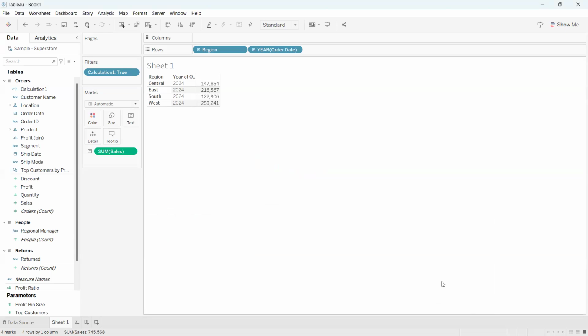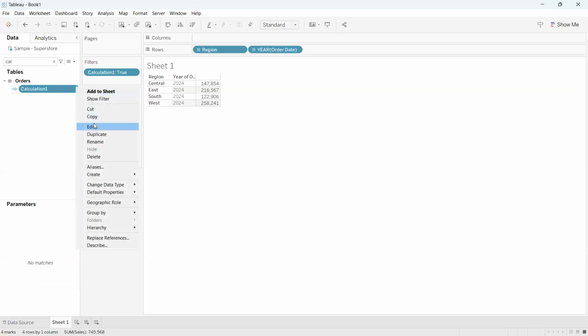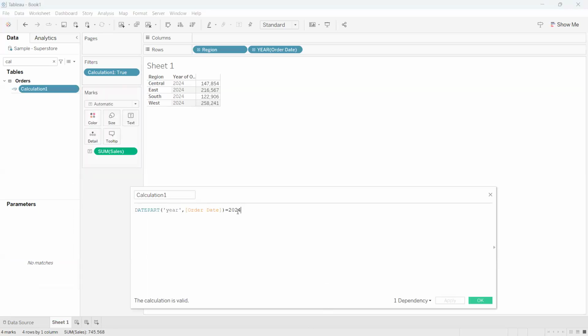If it is the 2024 year, it will display the data. Why? Because this calculation is working perfectly. But if you go to the 2025 year, then what will happen is, as we are entering this manually, this calculation will become false. That's why this sheet will not display any data. So we have to make this automatic.